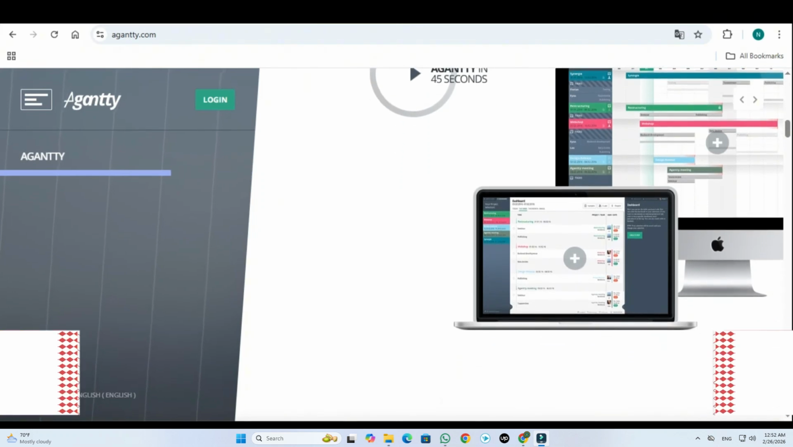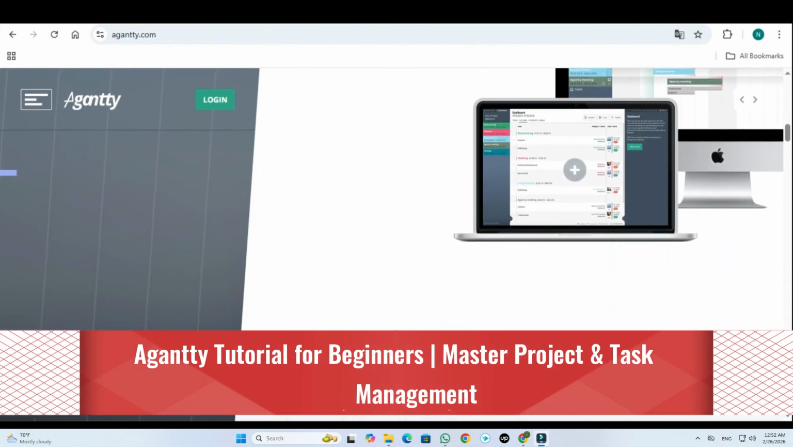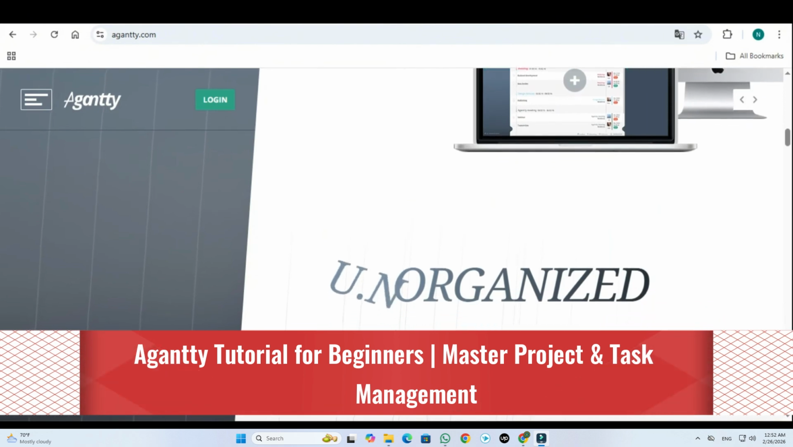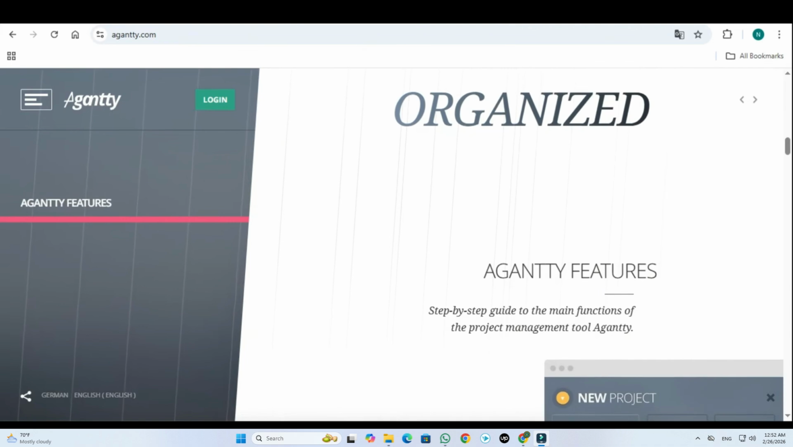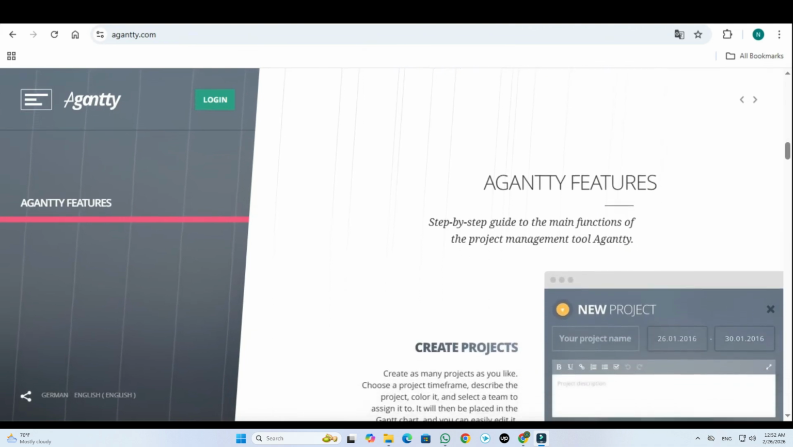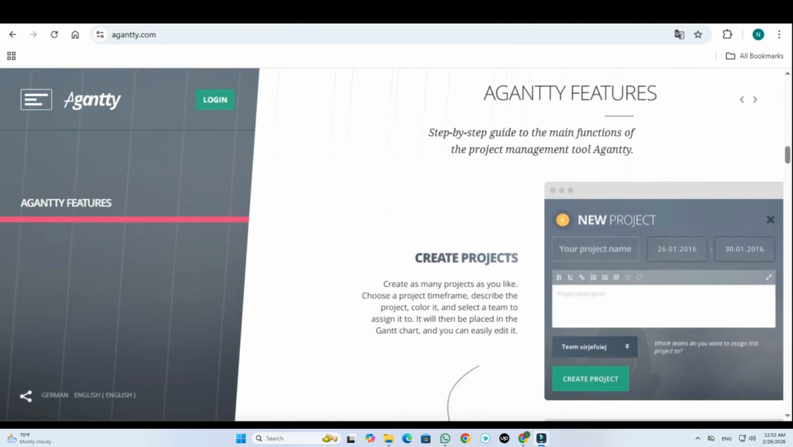Welcome! In this beginner-friendly tutorial, I'll show you how to use Agantty step by step. We'll cover creating projects, organizing tasks, managing timelines with Gantt charts, and collaborating with your team so you can manage your work more efficiently. Number 1.